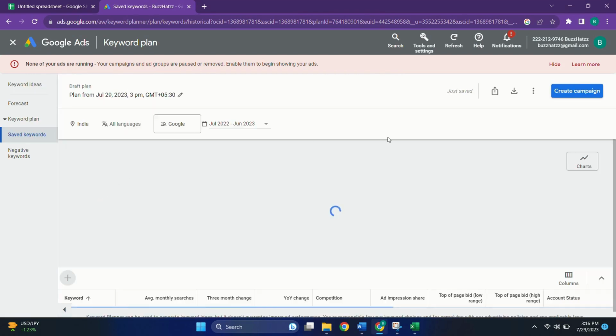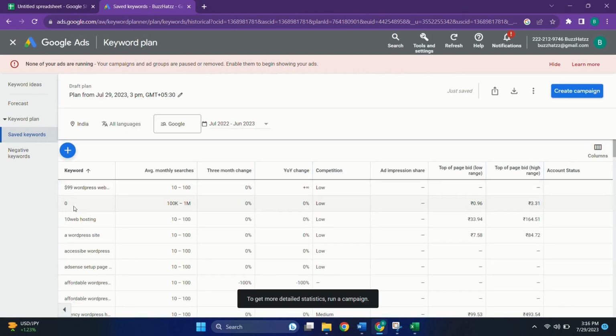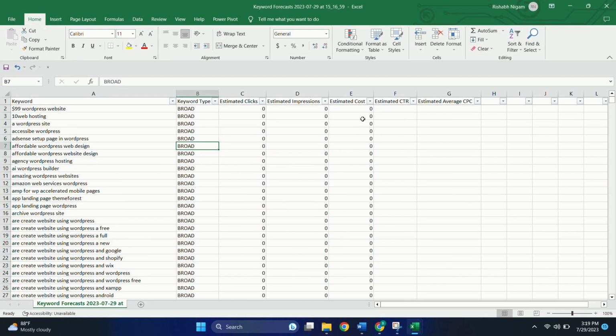Here we can see different filters for location, language, and which platform we want to search on. Also the date. Now download the Excel and format it in the same way as we have done before.